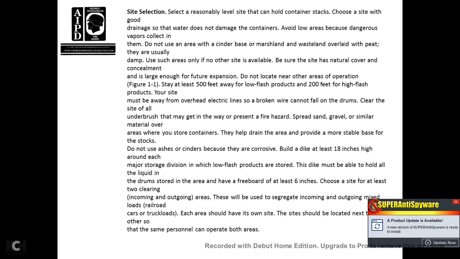Site selection. Select reasonably level sites that can hold a container stack. Choose a site with good drainage so water does not damage the containers. Avoid low areas, which are both dangerous and places where vapors collect. Do not use an area with a cinder base or marshland overlaid with peat, which are usually damp. Use such areas only if there is no other site available. Be sure that the site has natural cover and that the concealment is large enough for future expansion.